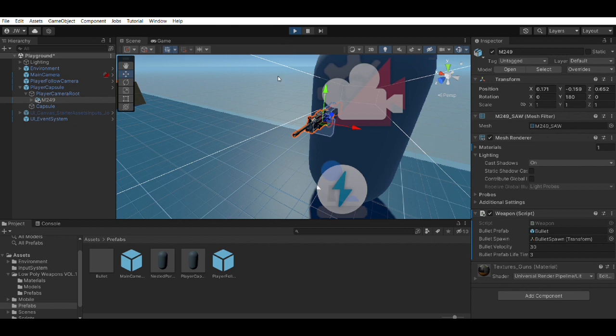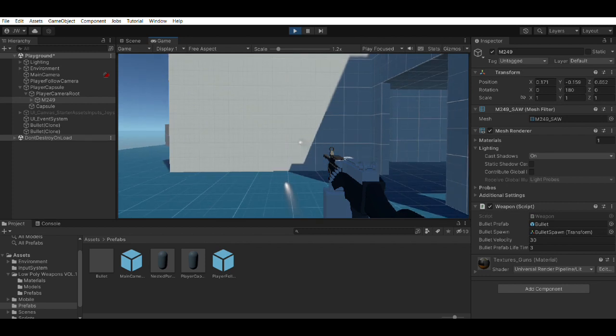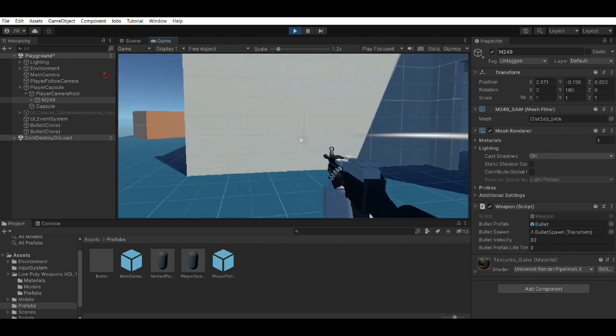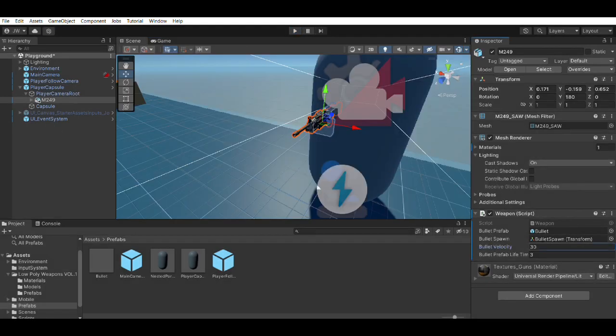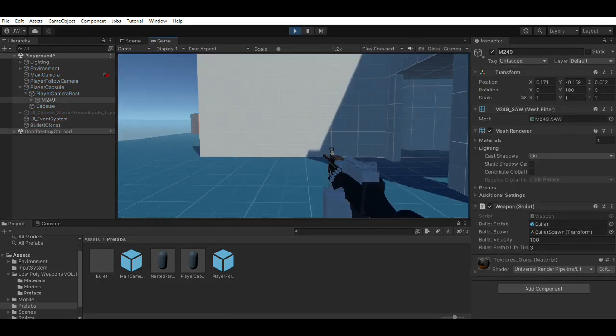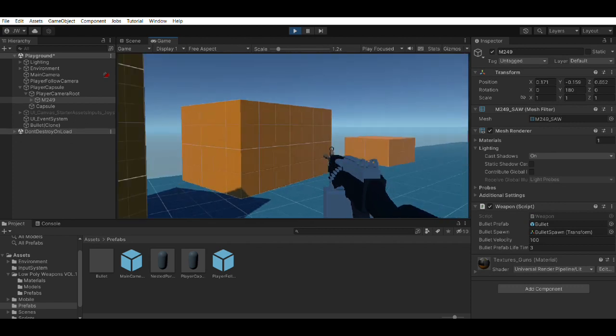As you can see, our game has started and the weapon is shooting, but the bullets are moving pretty slow. This is because our bullet velocity is very low, 30. So let's increase this a little bit and see how it works now. This will work fine. A very basic way to create bullets in Unity.